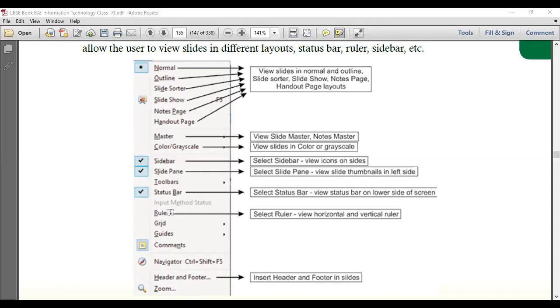Similarly, rulers can be hidden. You can hide the ruler. Ruler जो ऊपर दिखता है horizontal and vertical, two rulers are shown. That can be removed also.